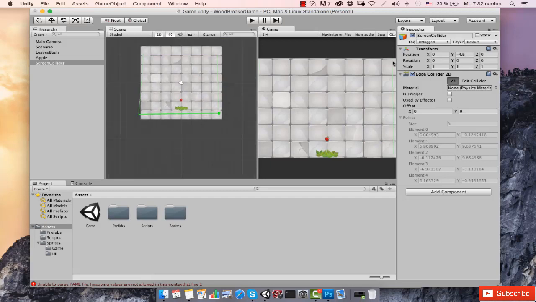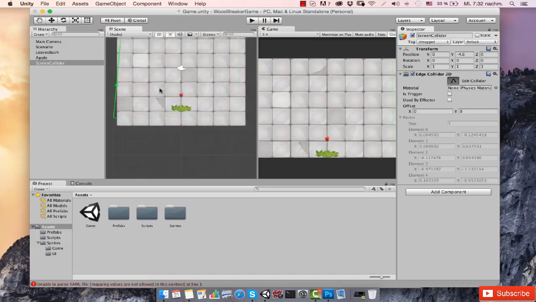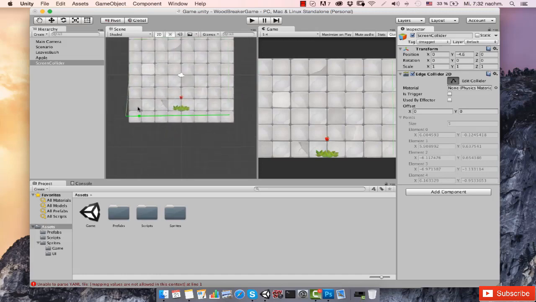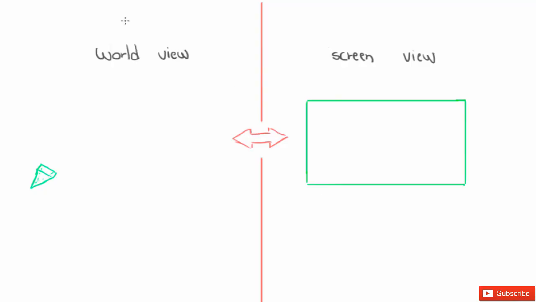So what we need to do is to check where the corners of the screen are in world coordinates, which are these coordinates that are represented in the scene. So here I have a little drawing that shows me the world view and the screen view. The world view is something that is 3D, and the screen view is something that is 2D. It's basically the pixels of our screen.